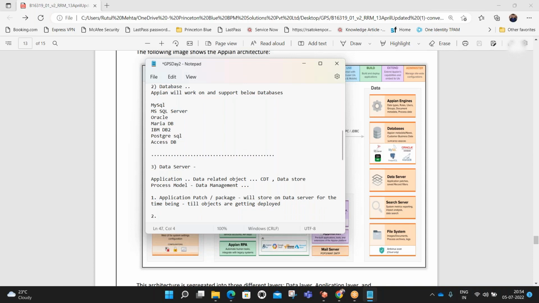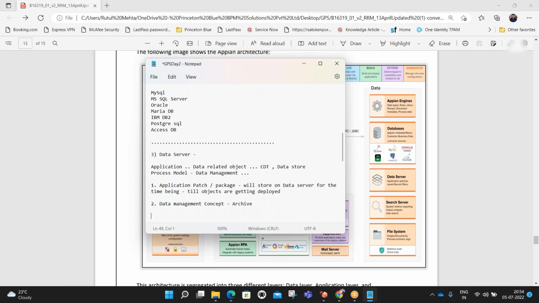Second, as I said, is the data management concept. We have archival. When you set an archive time, let's say 3 days, it will be there until then.